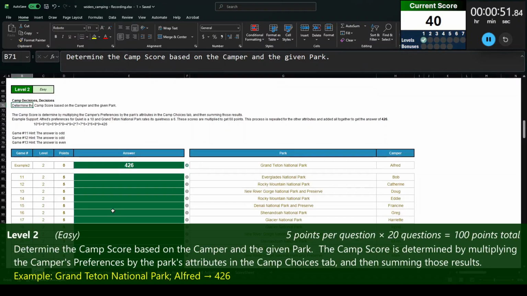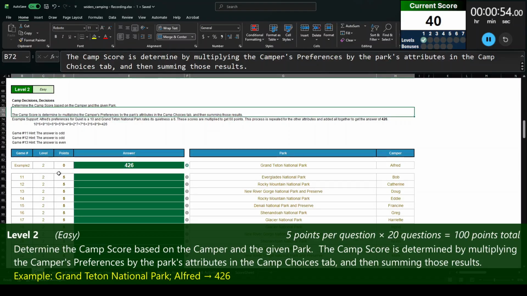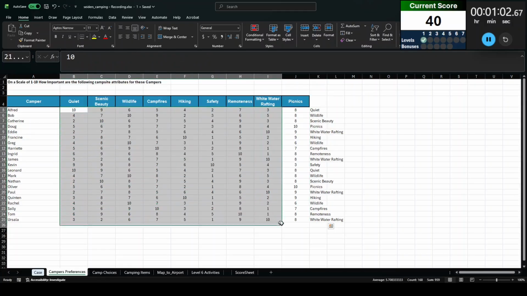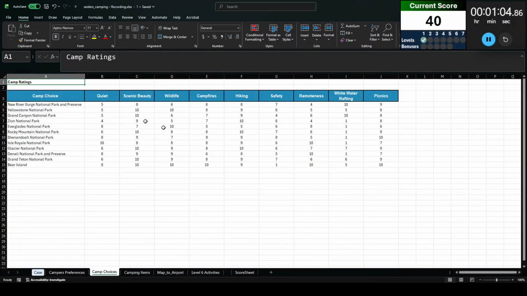Level 2, determine a camp score based on the camper in the given park. The camp score is determined by multiplying the camper's preferences by the park's attributes in the camp choices tab and then summing those results. Alright, so we're using these same camper preferences right there, and we're going to take a look at camp choices, which is right here.